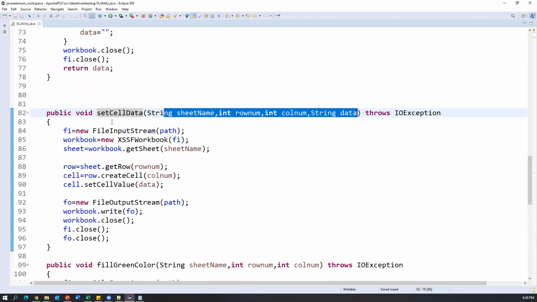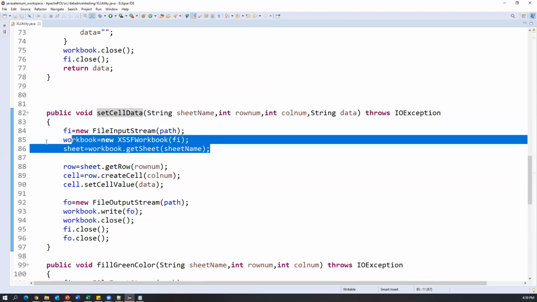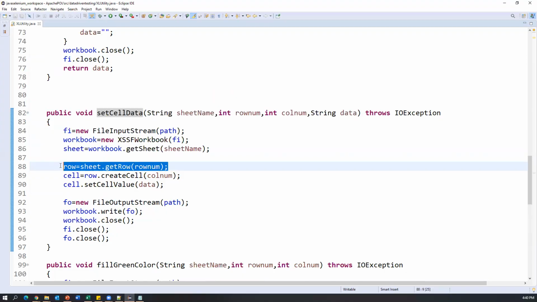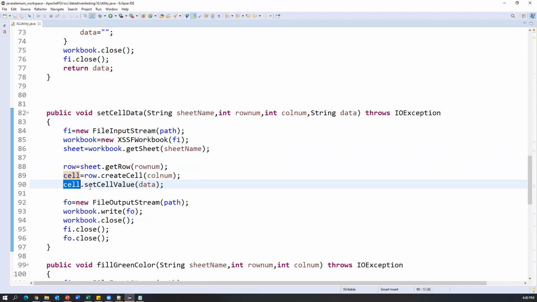If you want to set the data in the cell, first of all we need to get the file, get the workbook, get the sheet, and get the row using this row number. From that row, get the cell using this column number or cell number. Inside the cell, we have to set the value. So take the cell object here, call setCellValue, and pass the data I'm getting here.